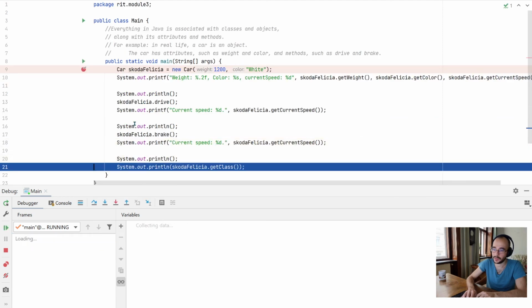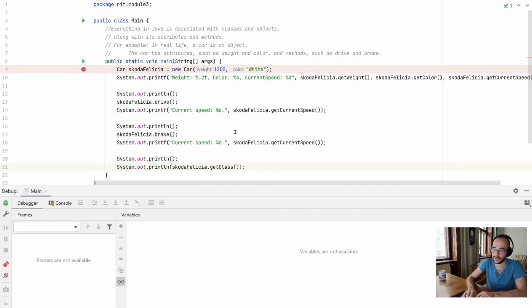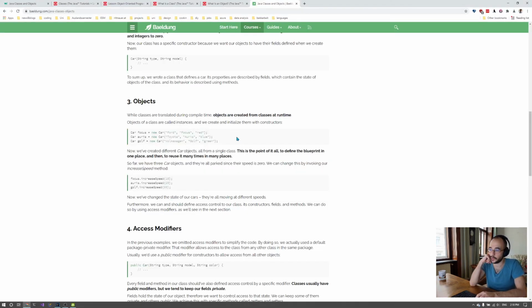Now we're back and let's just resume it. F9 is resume. Okay. So objects are created from classes at runtime. Objects of a class are called instances.